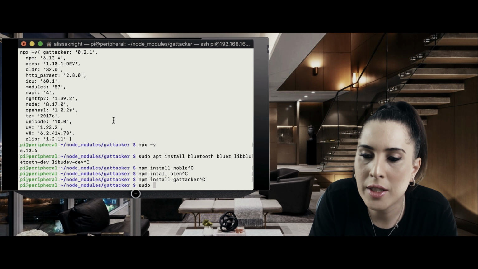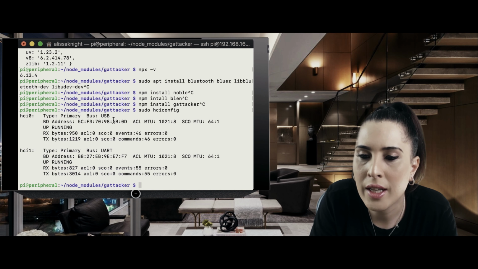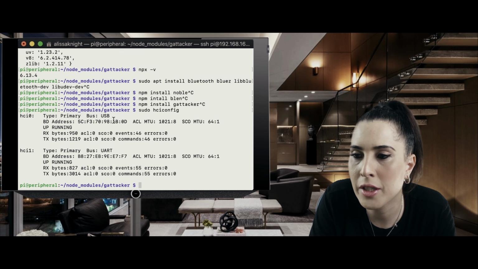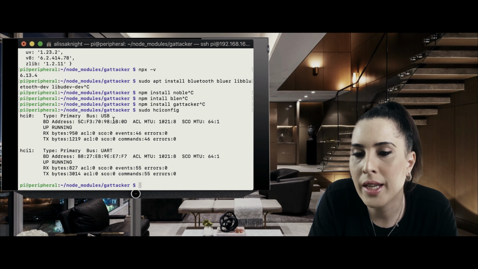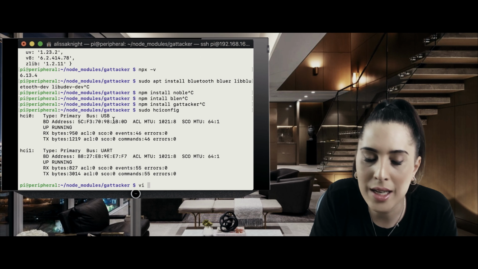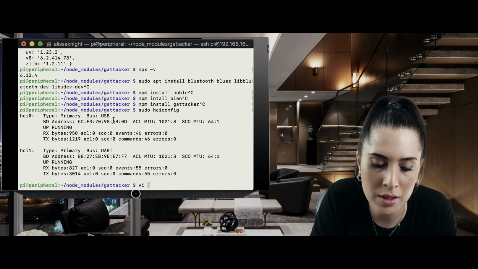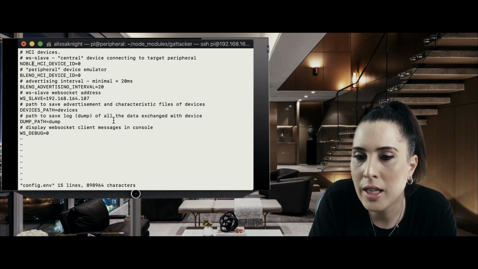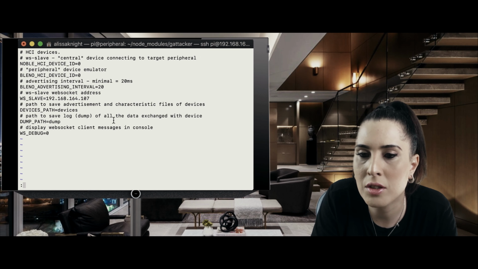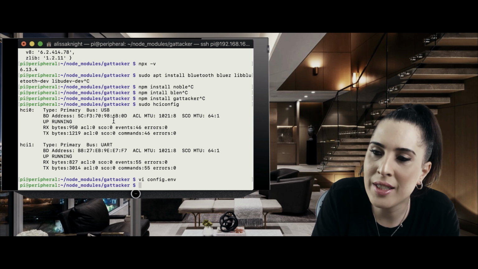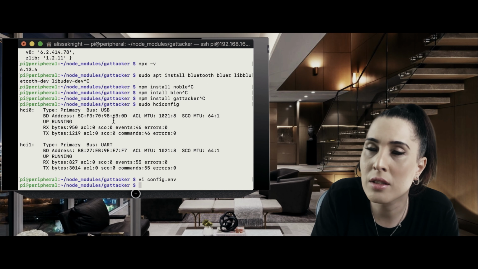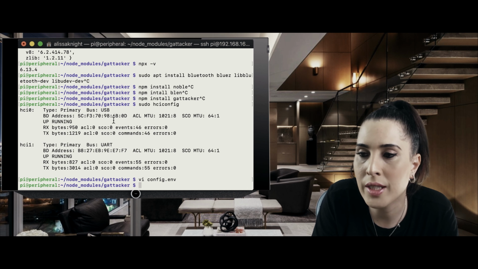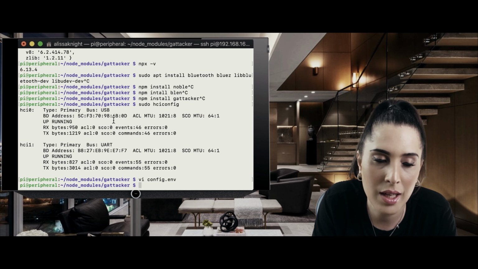Then you're going to go ahead and do your sudo hciconfig and find out what the heck that device number is for your USB Bluetooth stick. In my case, on this particular Pi, for my peripheral Pi, it's hci0. So I'm going to go into the Gattacker folder under node_modules, and I'm just going to edit that config.env file. You're going to uncomment noble and bleno and change those to 0. You can probably just uncomment the particular line, depending on if you're on peripheral or central. I haven't played with that yet. I just uncommented both of them.